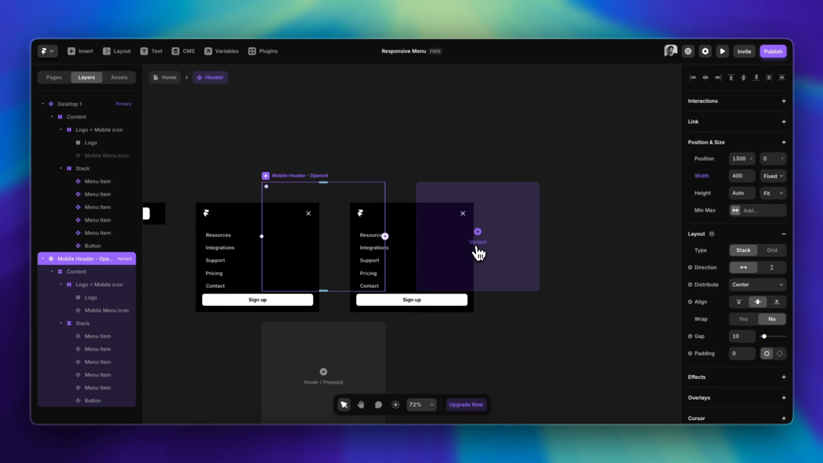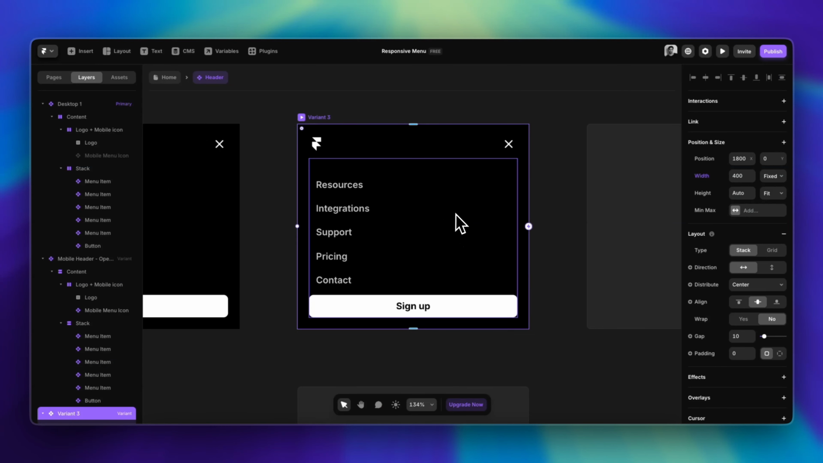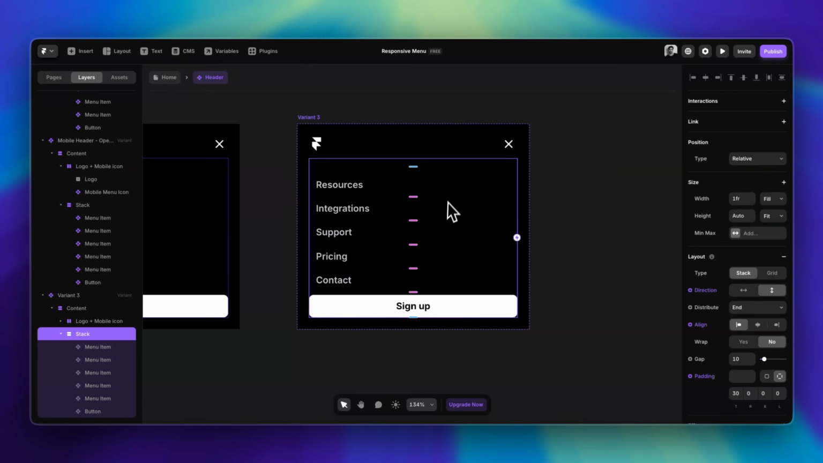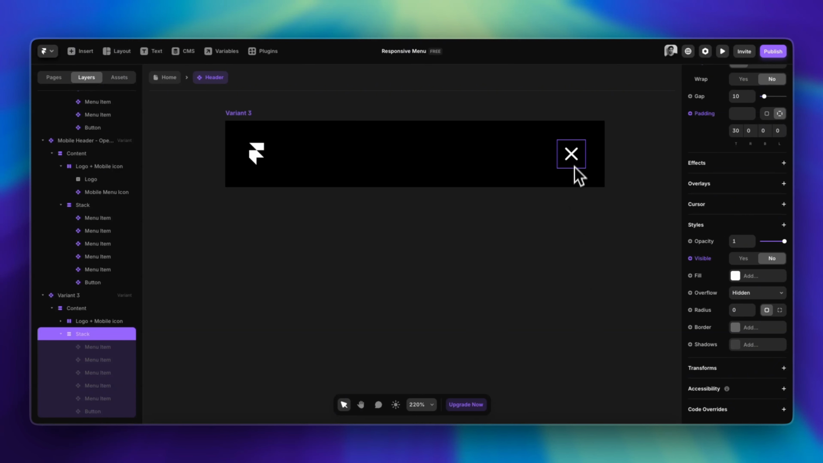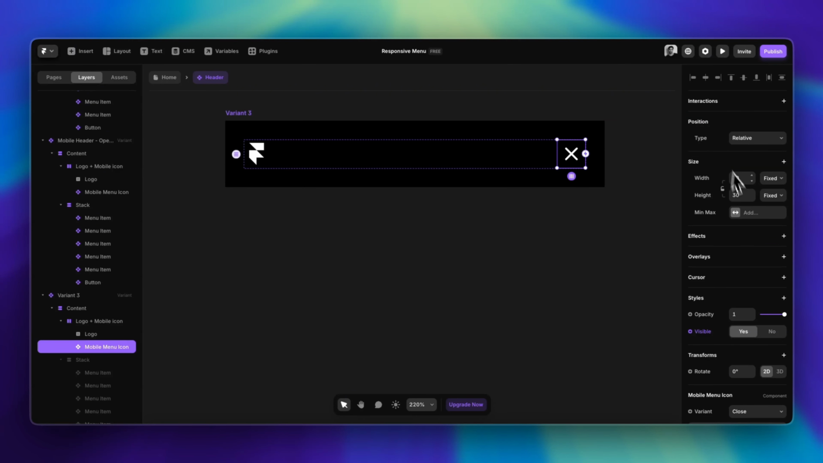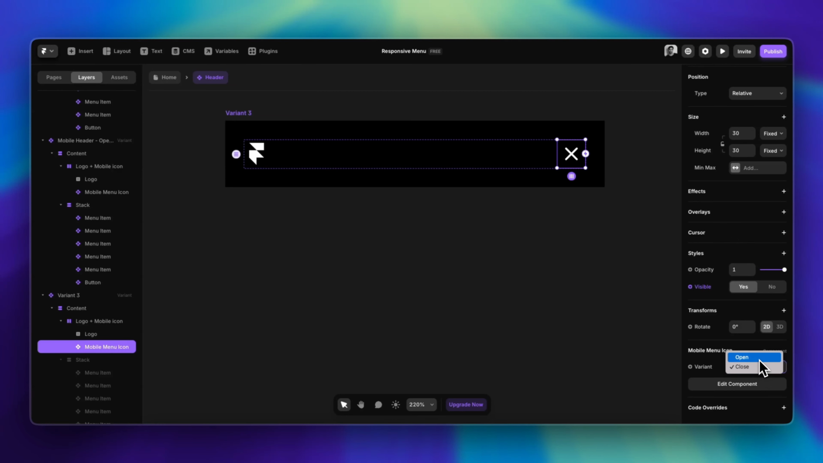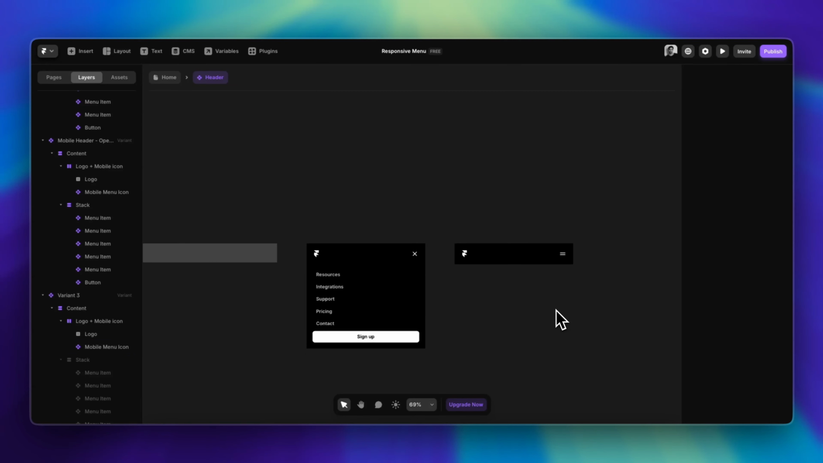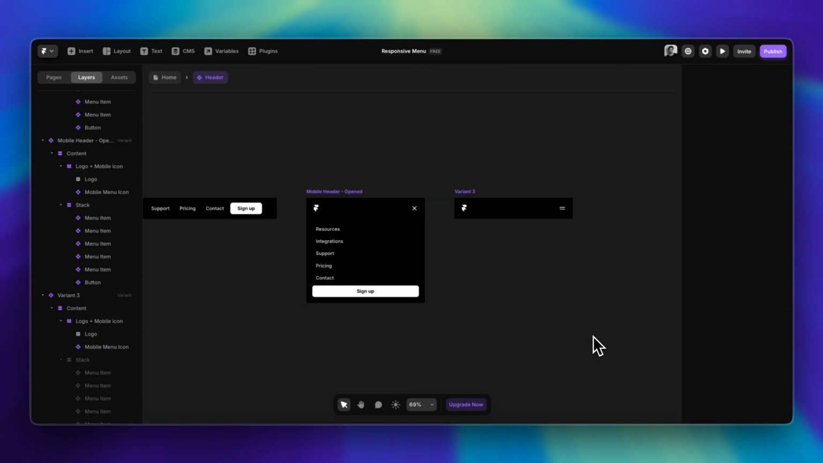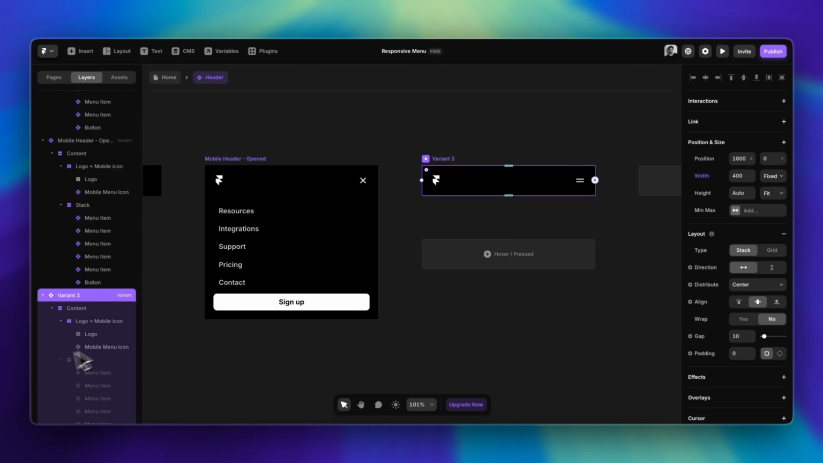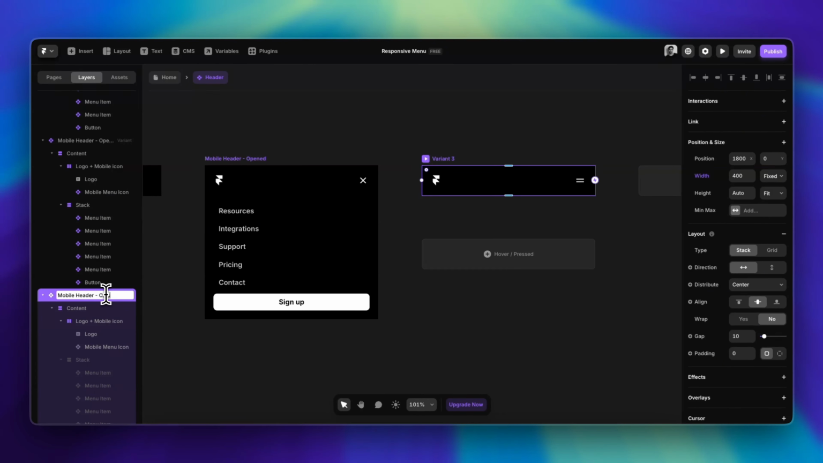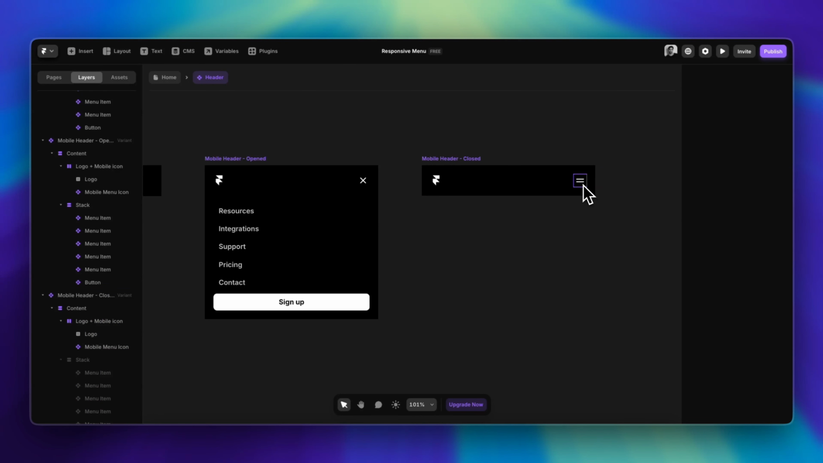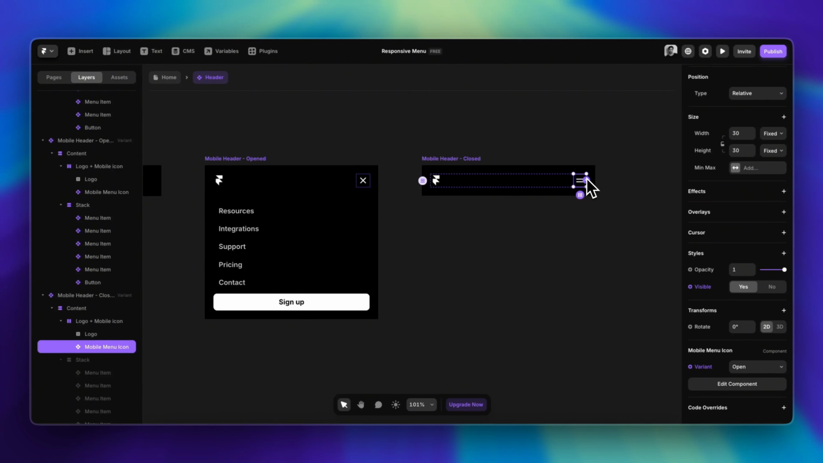And in this case, you want to create another variant with the elements inside hidden. So let's disable the visibility of these items, replace the variant of our menu icon. And lastly, we want to set up the interactions between these two headers. So this is our mobile header closed. And let's select the trigger, which is the menu icon, of course.